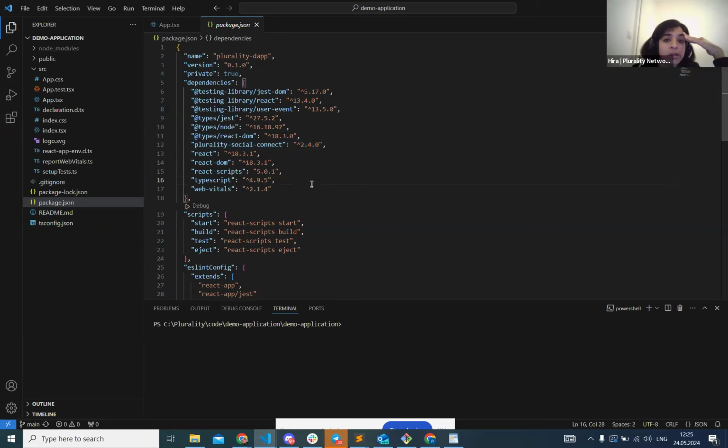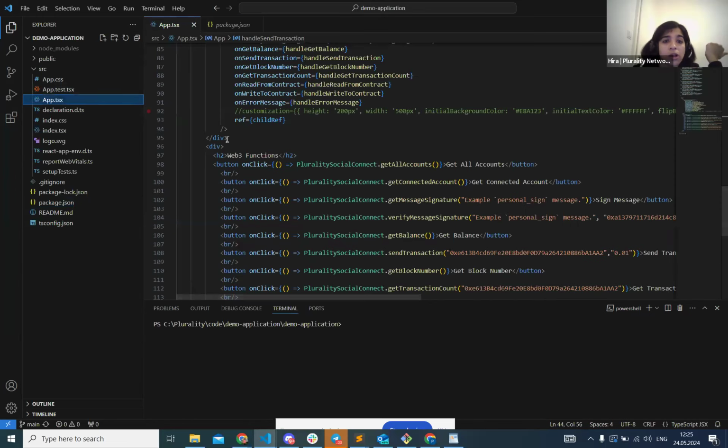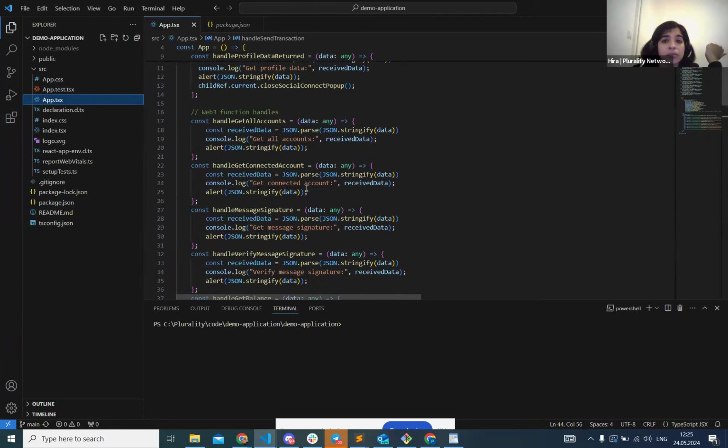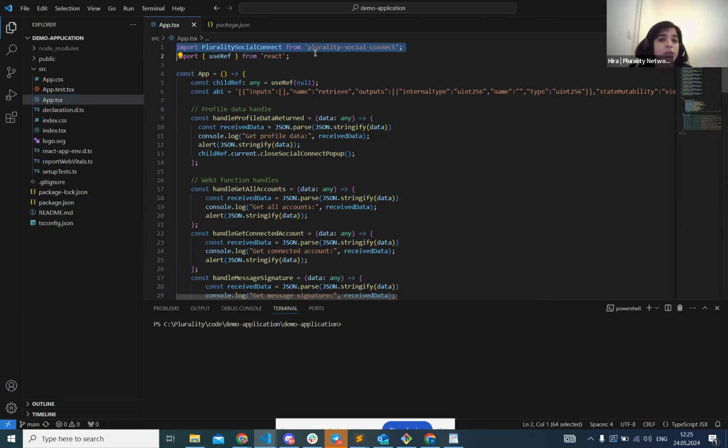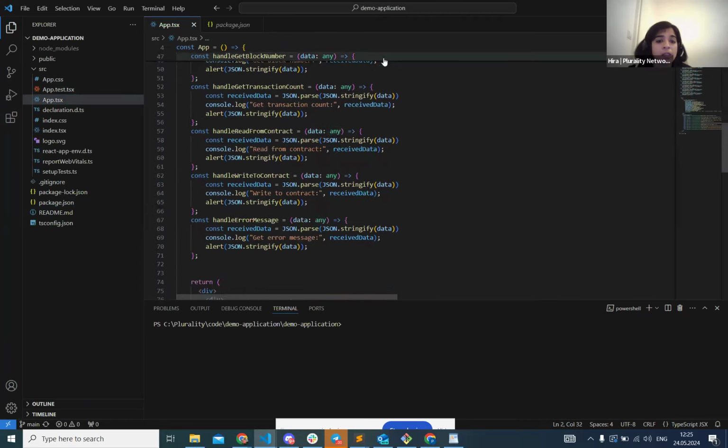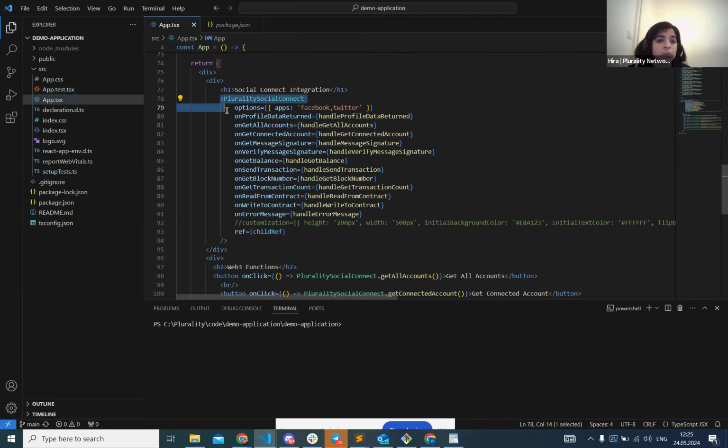So the first thing that you need to do, after creating your React or TypeScript project, is install this Plurality Social Connect. The step-by-step process is already documented in the docs. But after you install Plurality Social Connect, you go to your app.tsx and you do this import. So import Plurality Social Connect from the Plurality Social Connect npm package. And then the second thing that you need to do is import the tag.